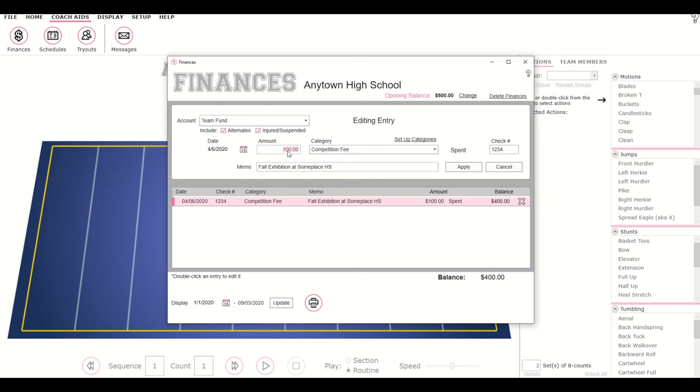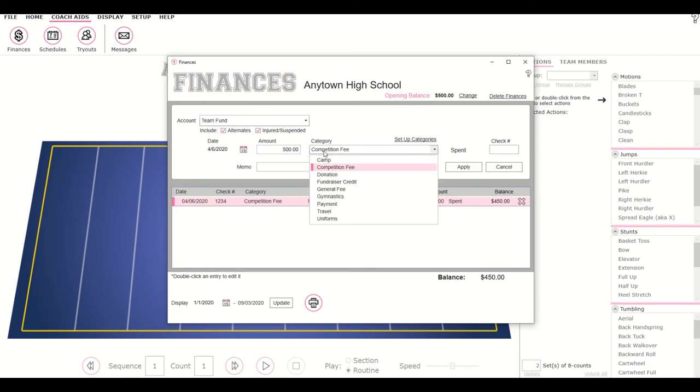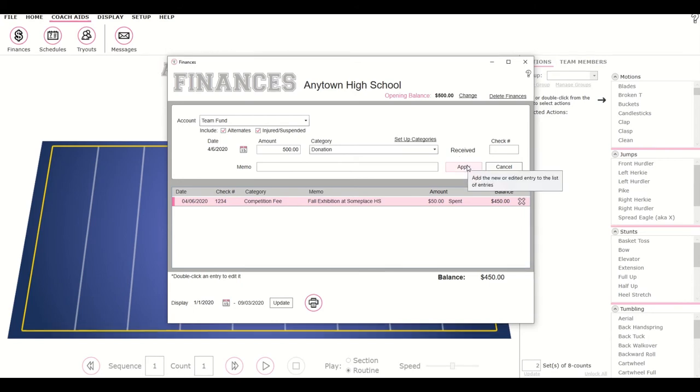Let's change the amount of the competition fee to $50. We'll leave everything else the same and press the Apply button again. Now you can see that our balance has been updated to reflect the lesser expenditure. Let's quickly add one more entry. Let's add a $500 donation. Notice that because of the donation category setup, it correctly shows that this amount is being received. When we press Apply, now our balance has increased by $500.